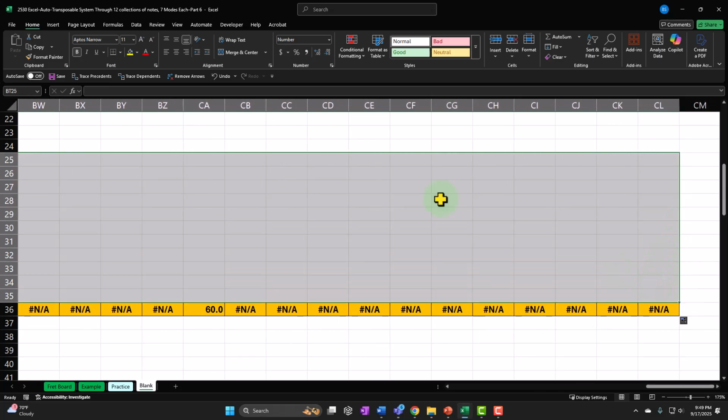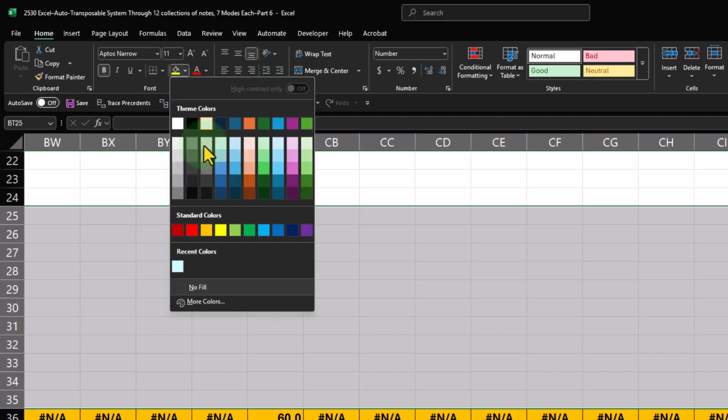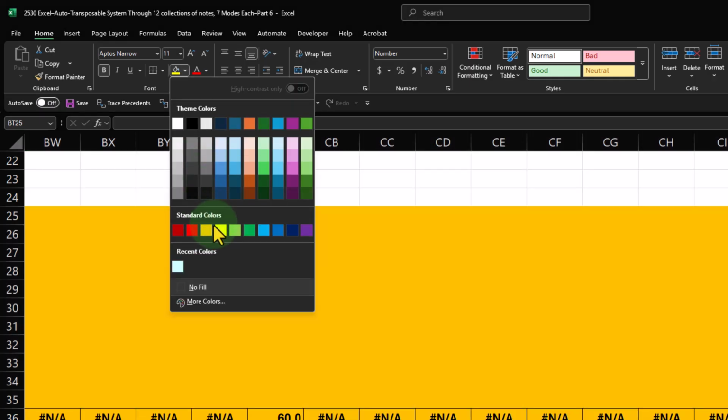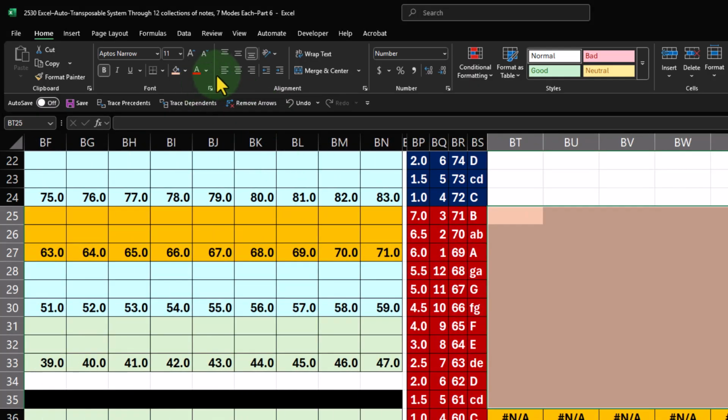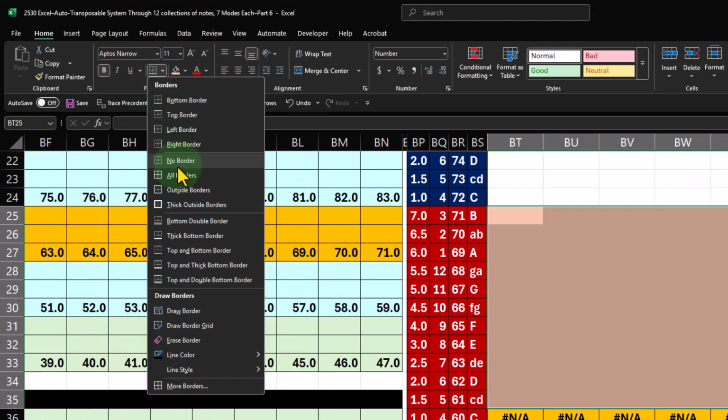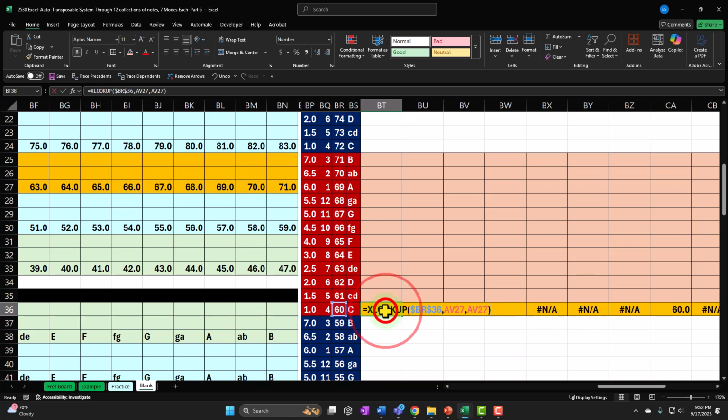Let's make this whole thing the middle orange bit, or maybe a lighter orange. I don't know. Let's make it like this color. And then we'll put some borders around that. Now, when I copy it up, it's going to have some problems.